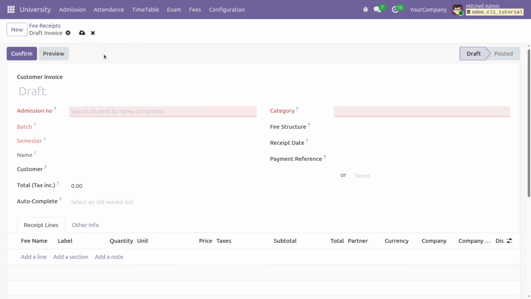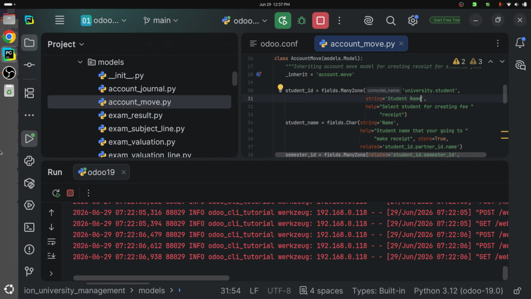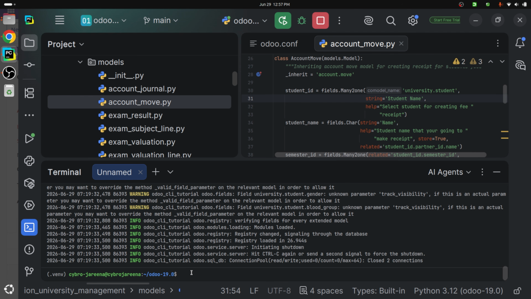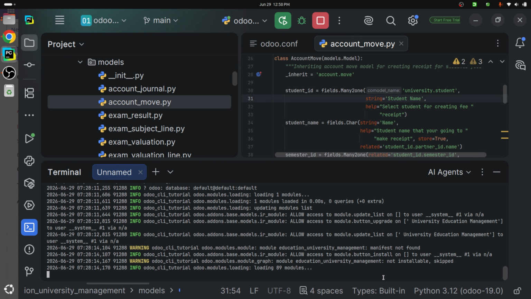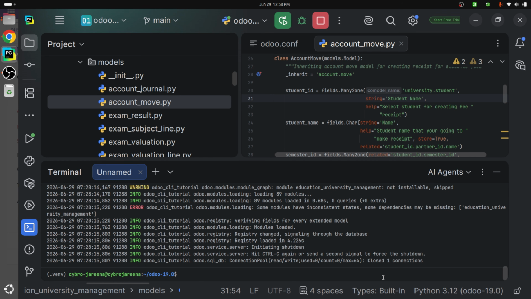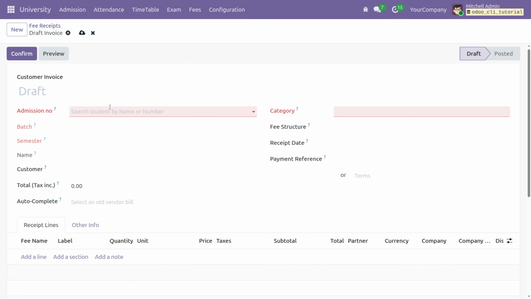Now to upgrade this, let's move on to PyCharm, and from here again choose the terminal, and I'll be providing a command over here: ./odoo-bin -d odoo_cli_tutorial, which is the name of the database, and we need to upgrade or update education_university_management. So let's click on enter, and you can see that everything will be getting updated over here, and the change will be updated.